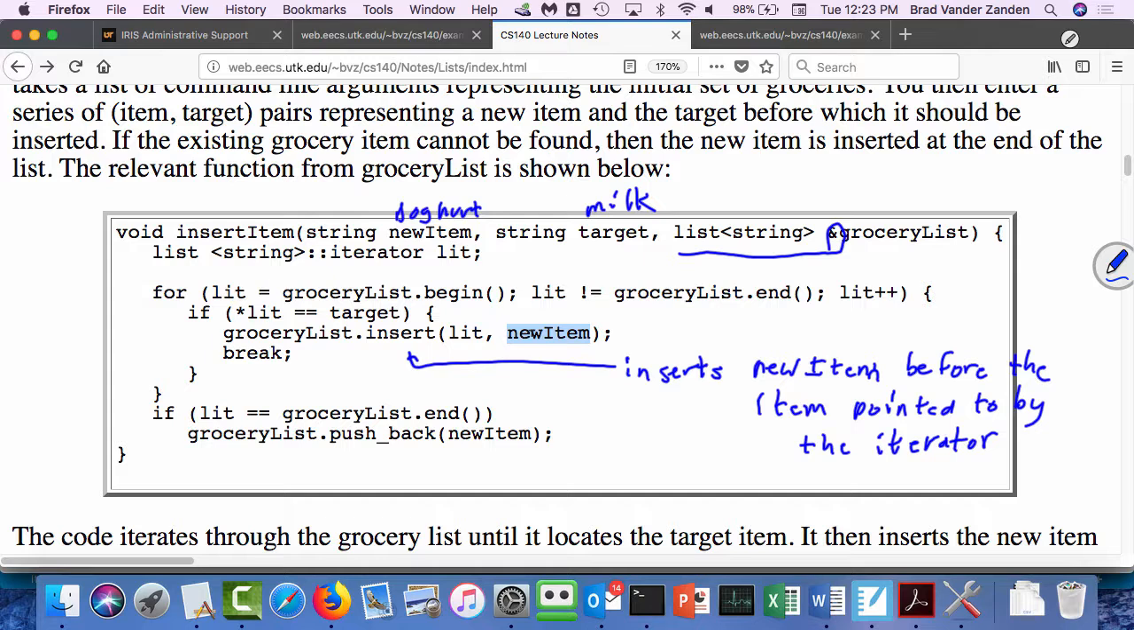If you'd like to use a flag there and say found equals true, and then say lit not equal to grocery list dot end or found equals true, or I say and found equals false, fine. I'm fine if you like flags. Dr. Plank hates break. I love break. So these are actually my notes right here. I added them. That's why you never see break in Dr. Plank's notes. But I like break.